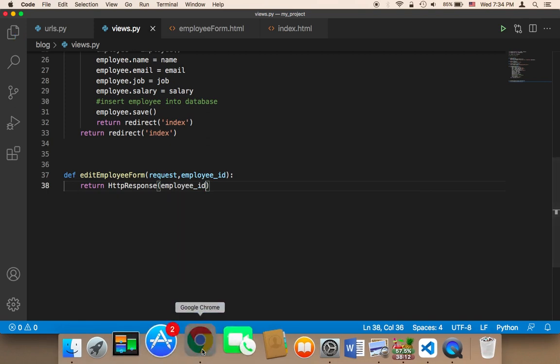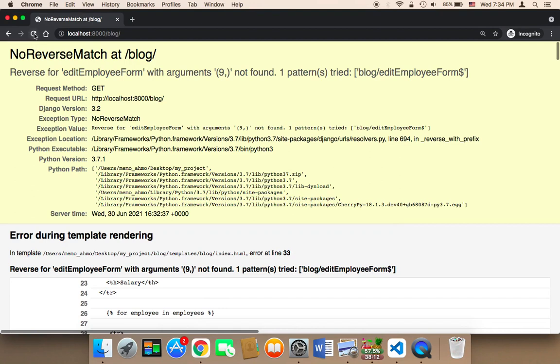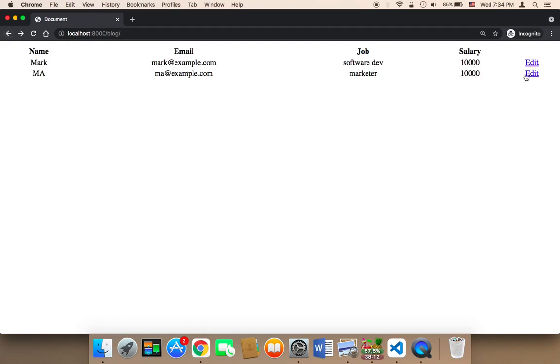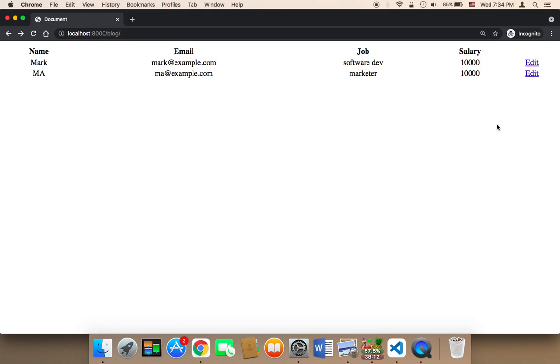So in the browser, let me refresh, and if I click on edit of one of these employees, as you can see, it's going to say 9. So it displays the ID of that particular employee. Let me click on edit here. It's going to display the other employee. So whenever you click on edit, it's going to display the ID of that particular employee.